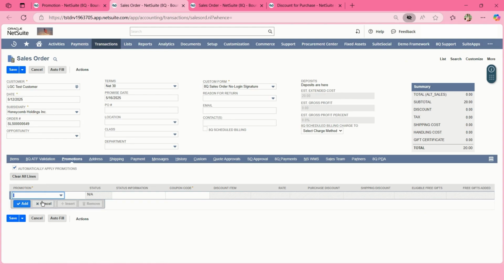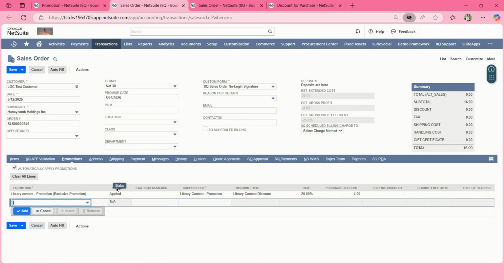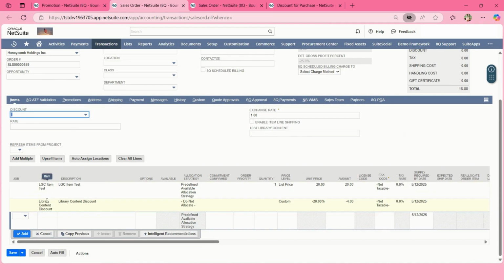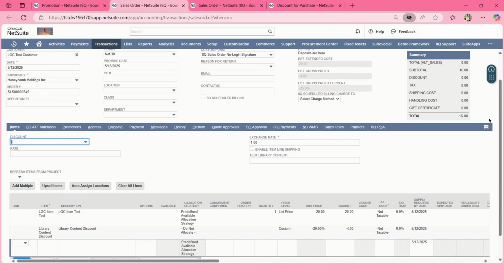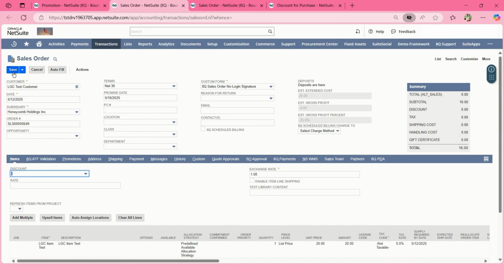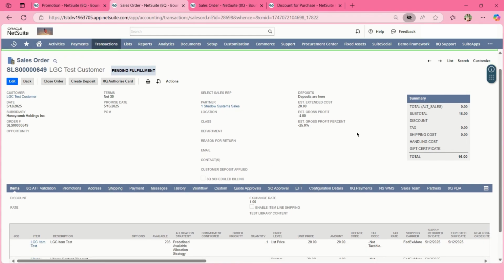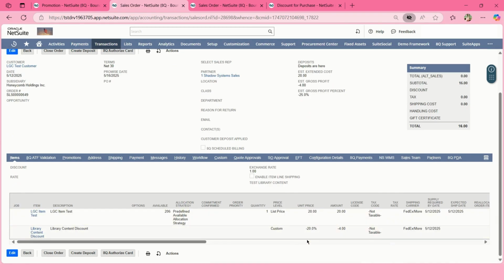Next, go to the Promotions tab and select the promotion created earlier. Please note that the status is now set to Applied. Under the Items tab, the discount item was automatically populated, applying a discount amount of $4. As you can see, the 20% promotion has been applied to this sales order, resulting in a total due amount of $16. And there you have it.